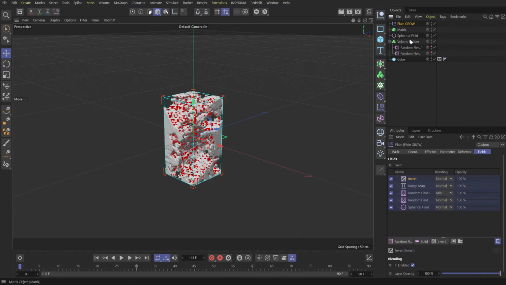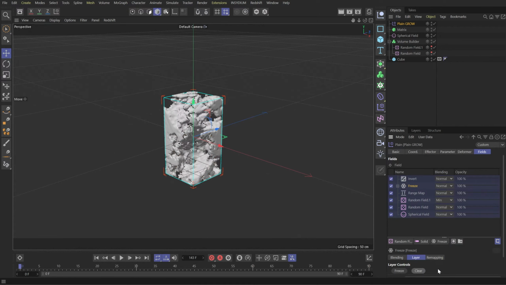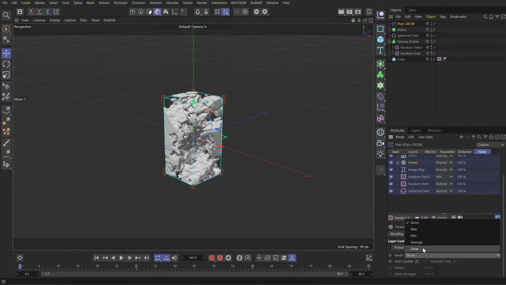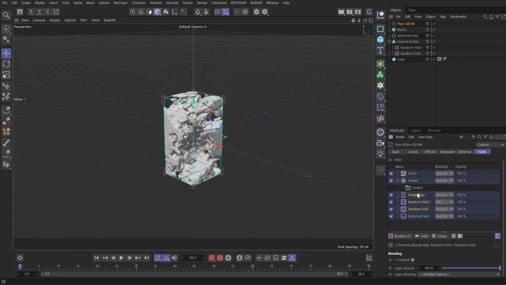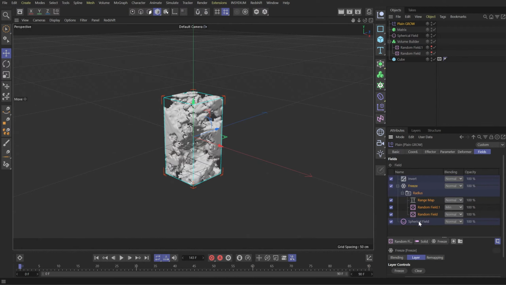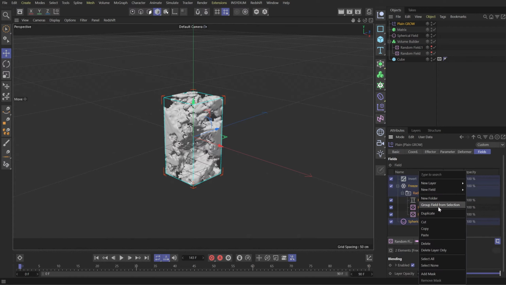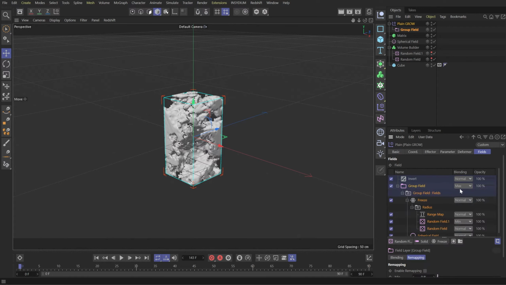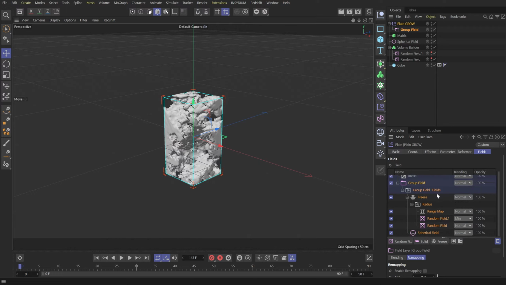And here on plane grow I will create a freeze layer. I will drop it here. I will clear the initial state, change mode to grow, and here in the radius I will drop these layers. Now I will select freeze and spherical field and create a group field out of this. Let's change this to normal, and this freeze would be in max state.